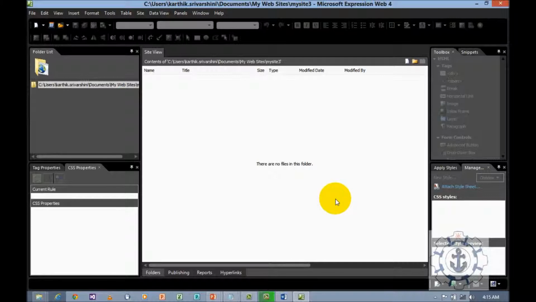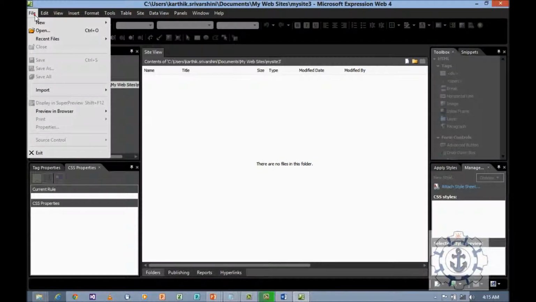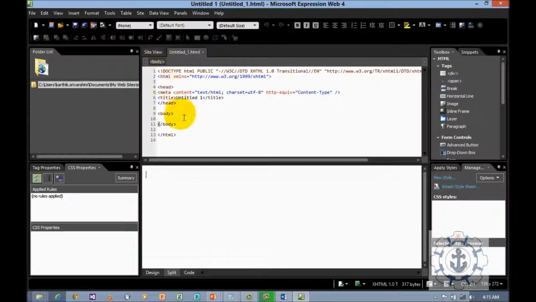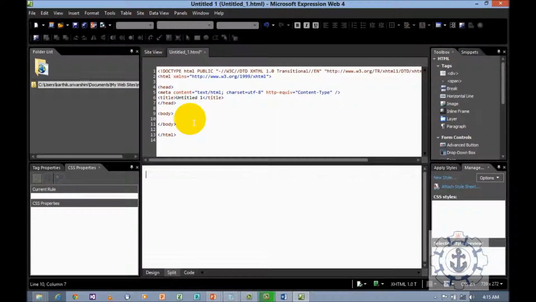Now we are going to add an HTML file. How to add an HTML file? Go to file, go to new, click HTML file. So now I am going to type welcome to Fisherman Training Institute, Salala.